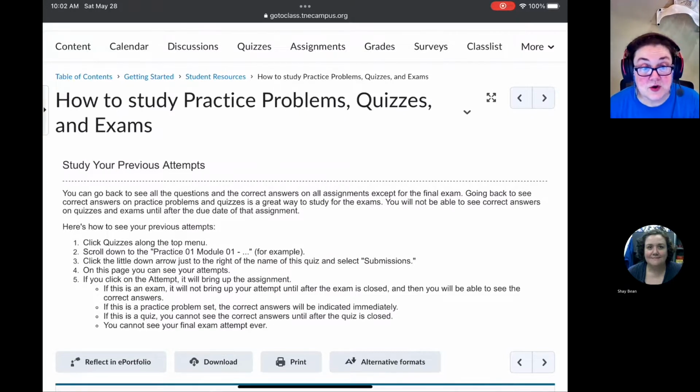Now on the quiz, you can see the questions in between. You can go back and look at the questions and what you answered while you still have an attempt left, and I strongly encourage you to do that. But on the exam, you can't go back and look at it until after the due date.